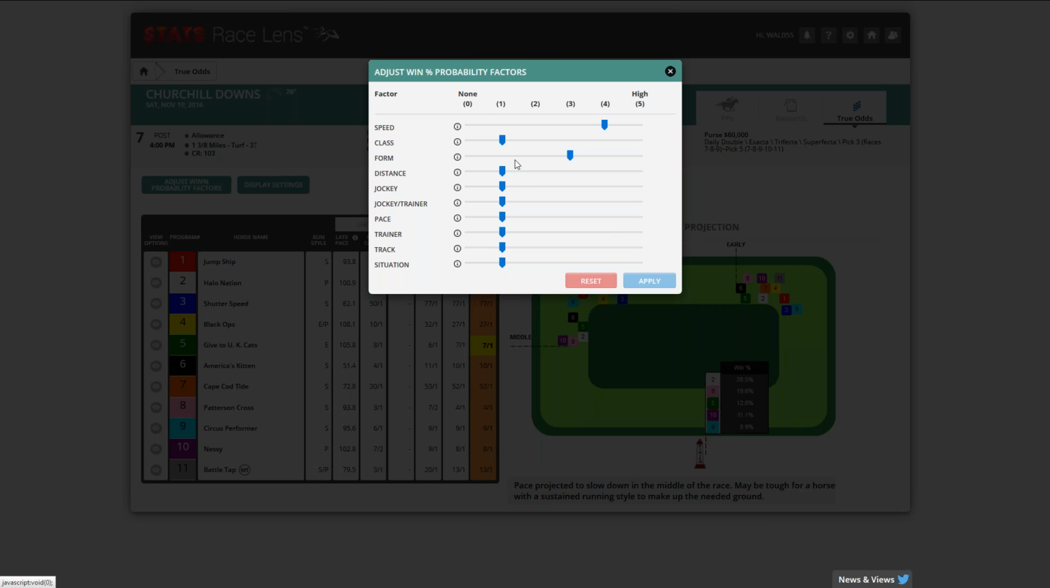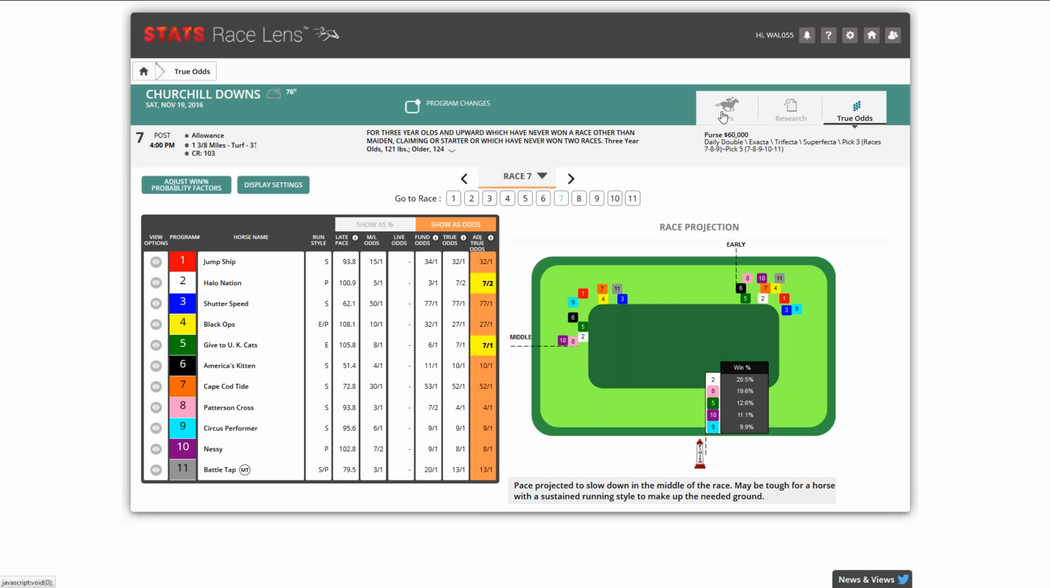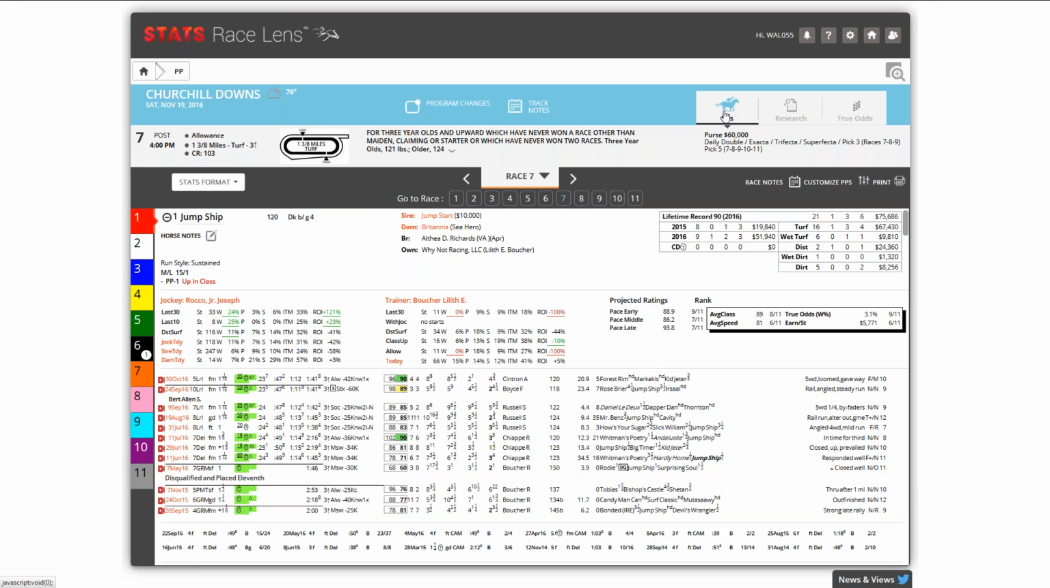A couple of applet concerns and questions. Evaluating, for instance, a horse that might be more of a closer or late pace, in terms of influence, is distance enough of a category in general to indicate that horses that finish well are getting extra credit in terms of the true odds?